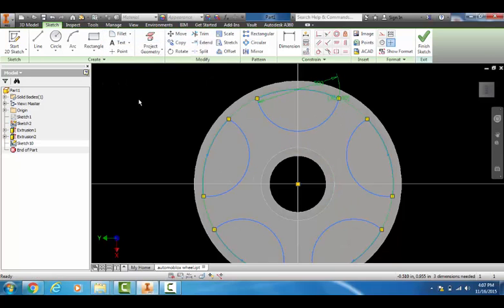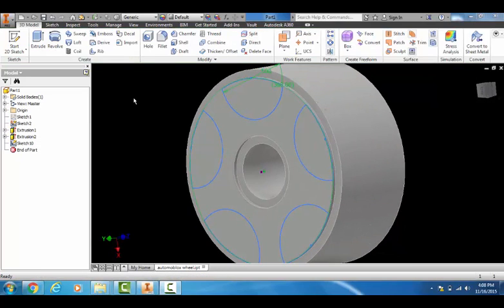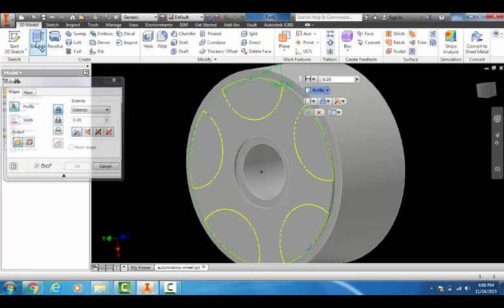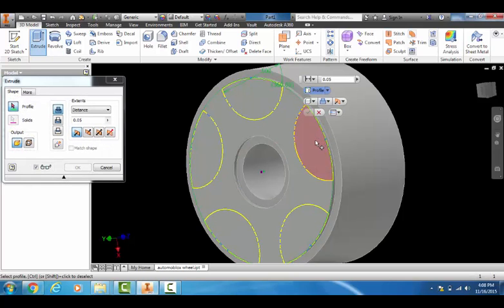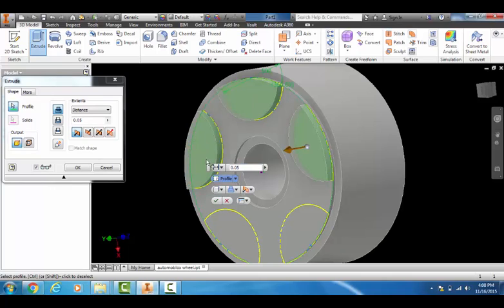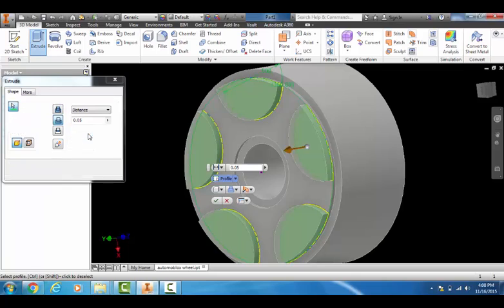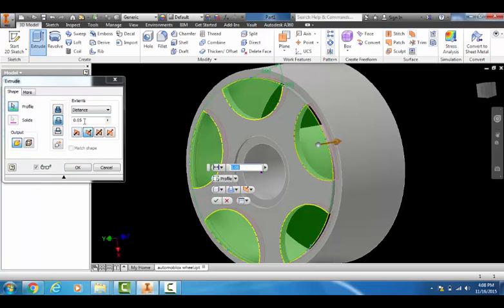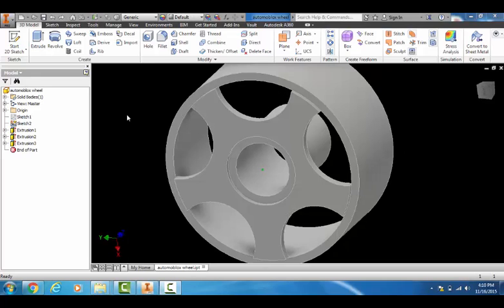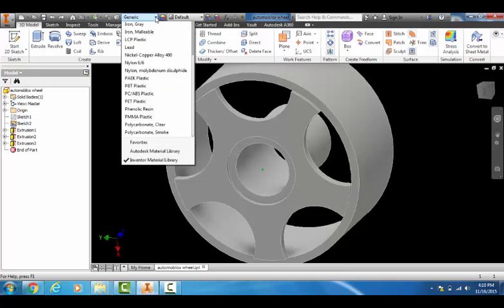Let's finish the sketch. Now we need to extrude these pieces in here, so let's hit extrude. Click there, there, there, there, and on there. We don't want it to go out, we want it to go in, so we're going to change the direction here, and our distance is right. We want 0.05.